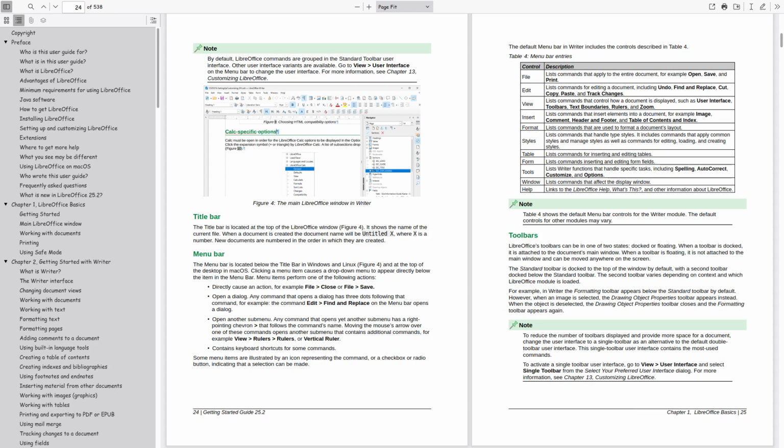For example, the command Edit, Find and Replace on the menu bar opens a dialog. Open another submenu. Any command that opens yet another submenu has a right-pointing chevron that follows the command's name. Moving the mouse's arrow over one of these commands opens another submenu that contains additional commands, for example View, Rulers, Vertical Ruler. Contains keyboard shortcuts for some commands. Some menu items are illustrated by an icon representing the command or a checkbox or radio button indicating that a selection can be made.